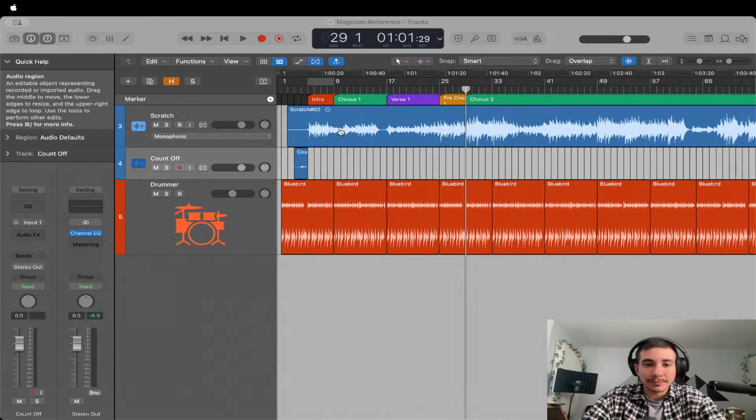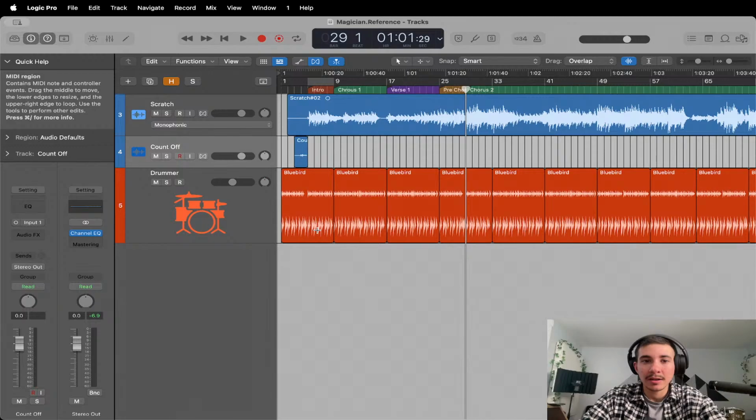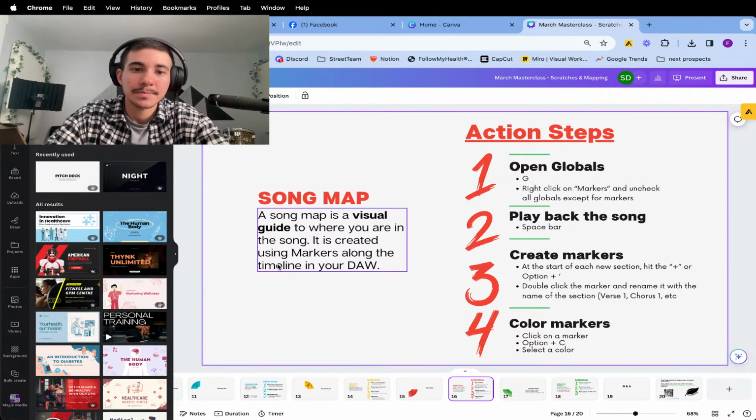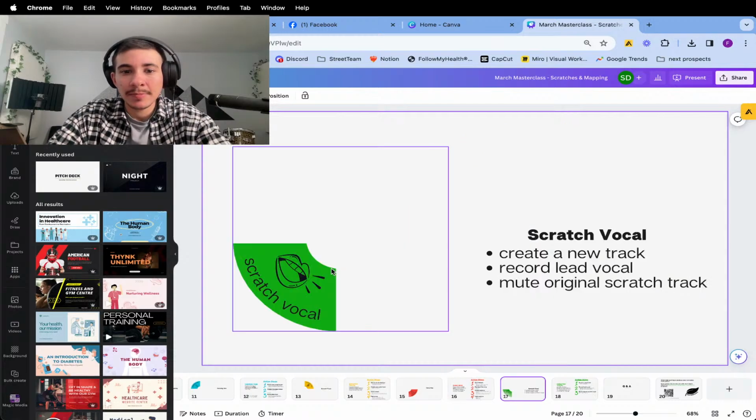Now, the cool thing about this, as I was kind of mentioning earlier, is that if you hide this global, if you're trying to save yourself some space, you can press G again, and then those markers still appear along the top, and they have their colors as well. Okay. So let's keep it moving.